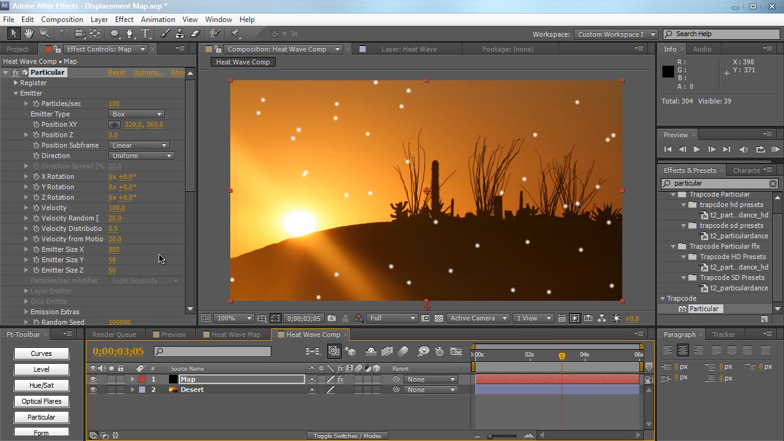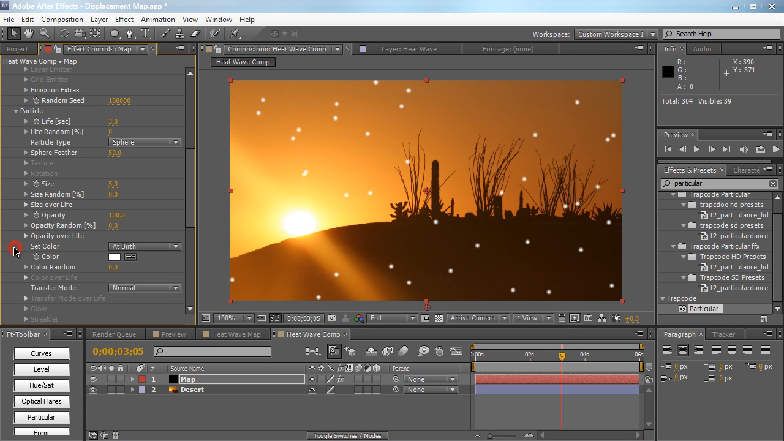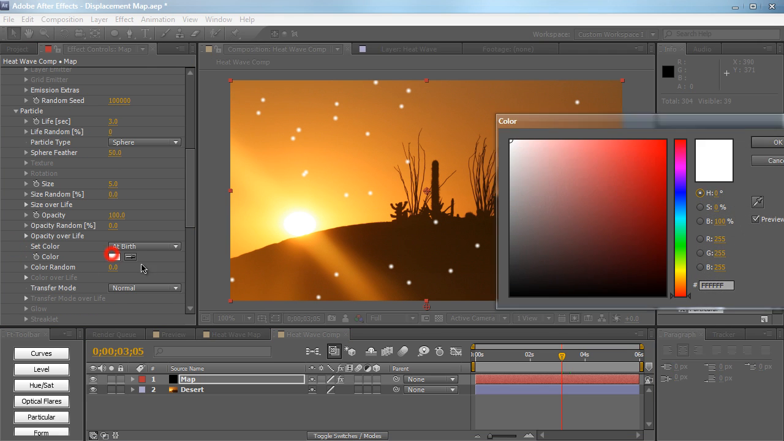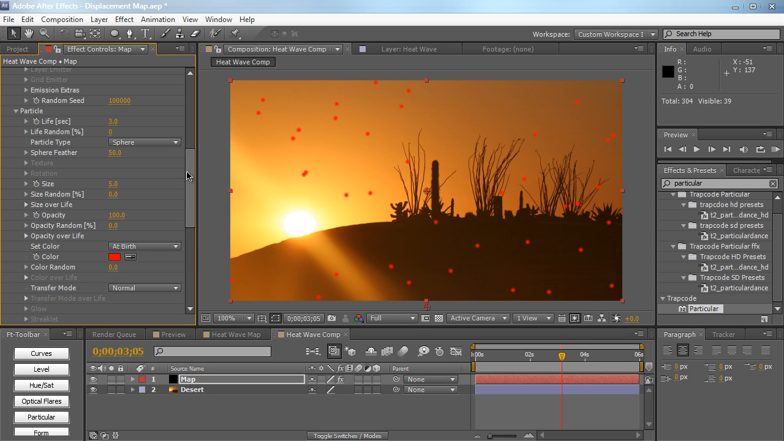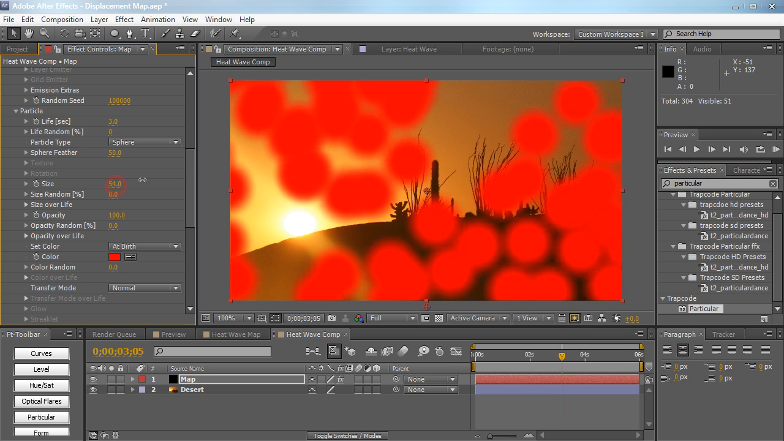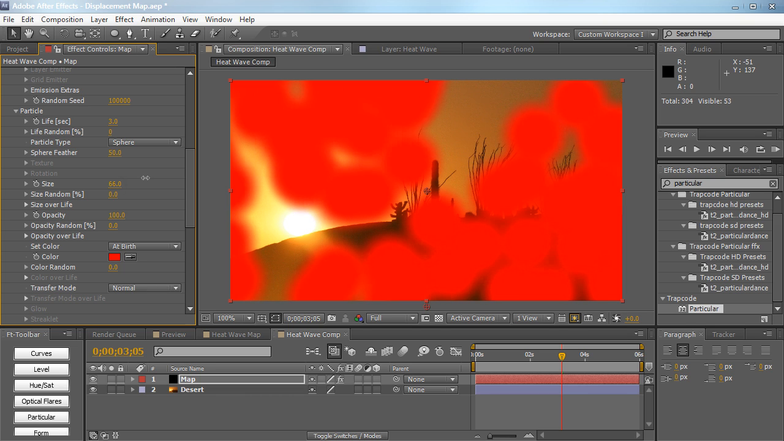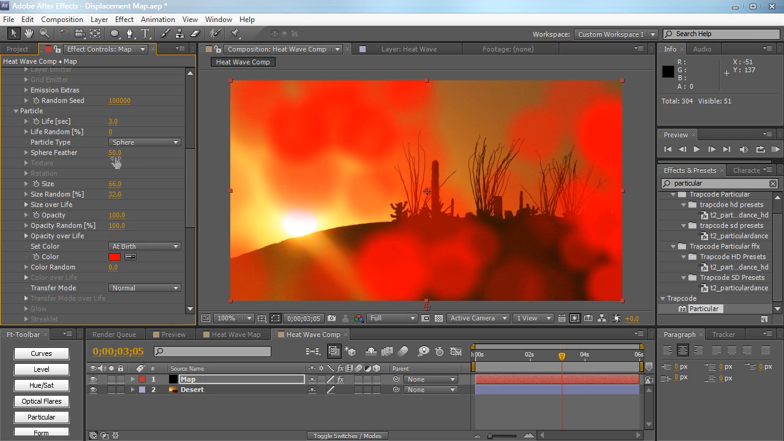Now we're going to go back to the particles tab, and we're going to change the color to a nice red. And you'll see why in a second. We're also going to crank up the size, size randomness, and opacity randomness, as well as the basic sphere feather. So we have to have this nice kind of soft sphere.